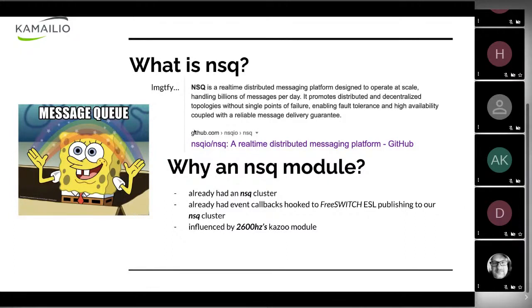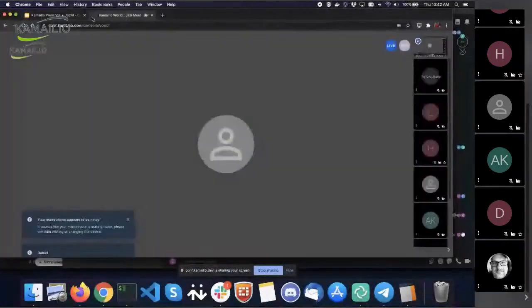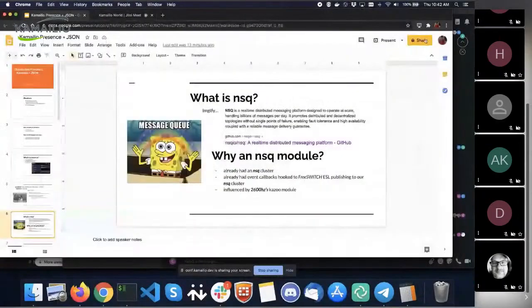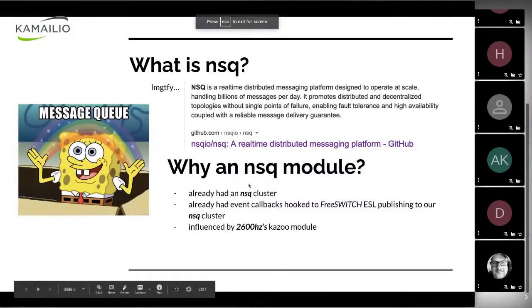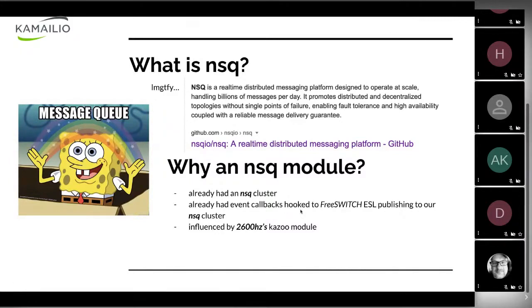So as I mentioned, we already had an NSQ cluster. We already had event callbacks hooked in the FreeSwitch ESL for publishing to our cluster. And we looked at what 2600 Hertz was doing with Kazoo. So I want to give a big shout out to them for kind of leading the way in these sorts of things. They're always kind of pioneering in the SIP world.